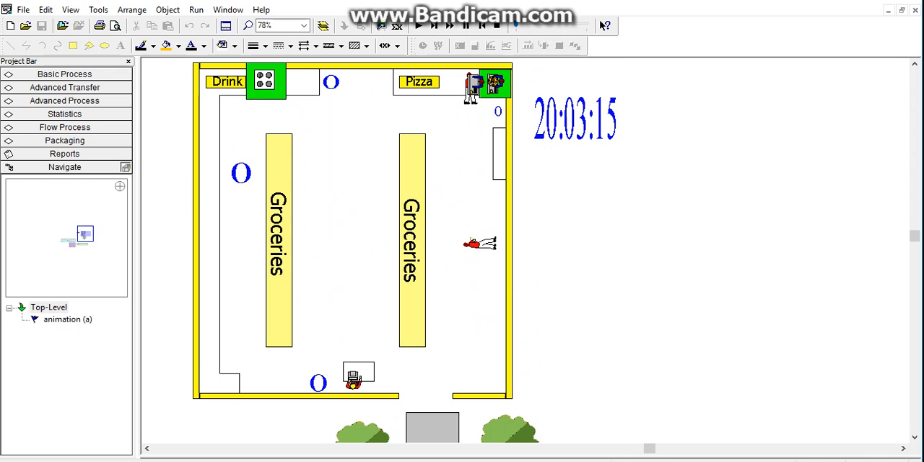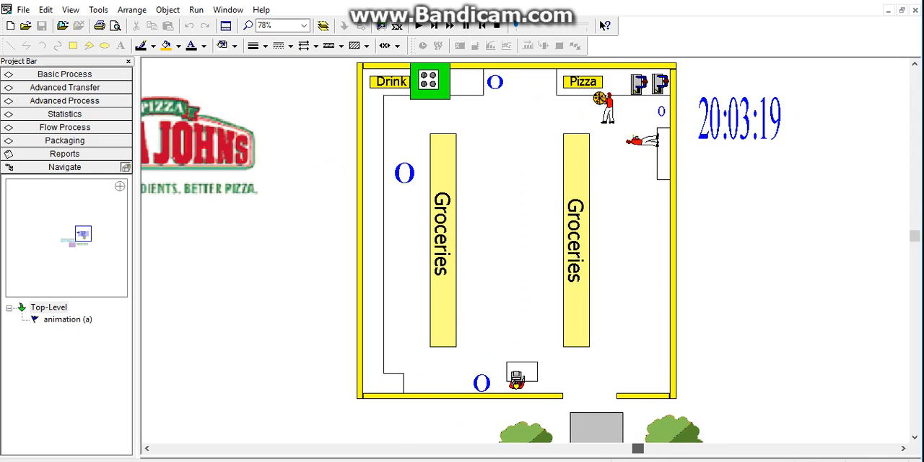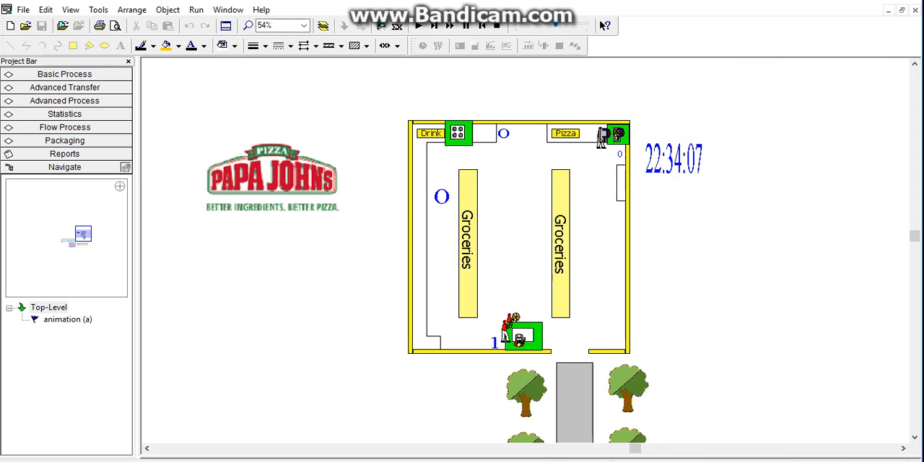Let's zoom in. You can see customers walk in, and then you see the pictures change. Let's make it a little bit faster. You can see that more and more customers walk in, and then around 9 o'clock, that's when the lines are the biggest.